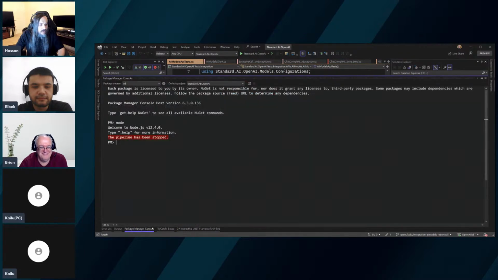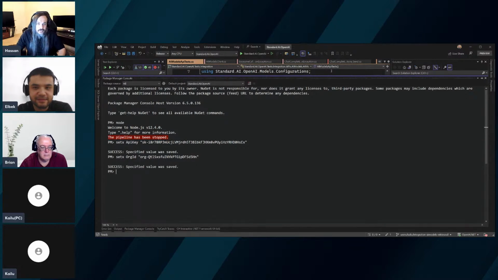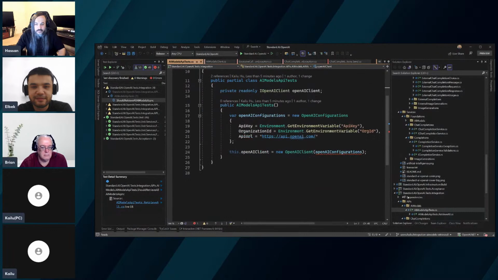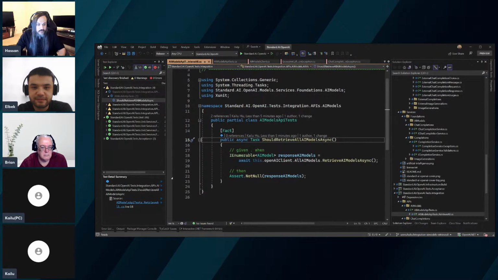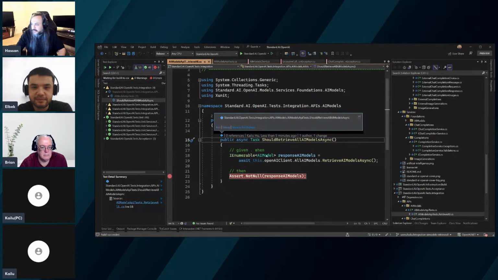Do you guys remember how we did this? We basically set the API key, and then we put the key here. And then we set the org ID, and I went up here and said, here is my org ID: manage account, settings, org ID right there. And done. Good. Now let's run this test. I'm gonna put a breakpoint in here. I'm gonna debug and let's see.